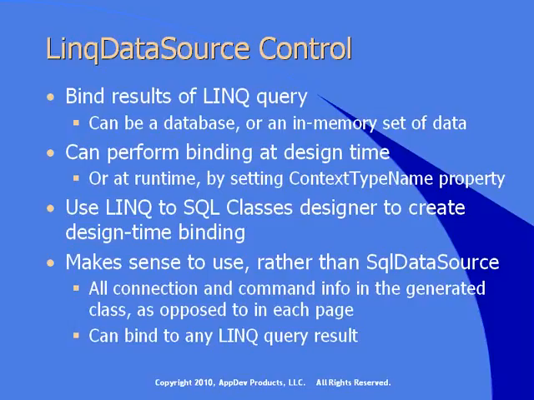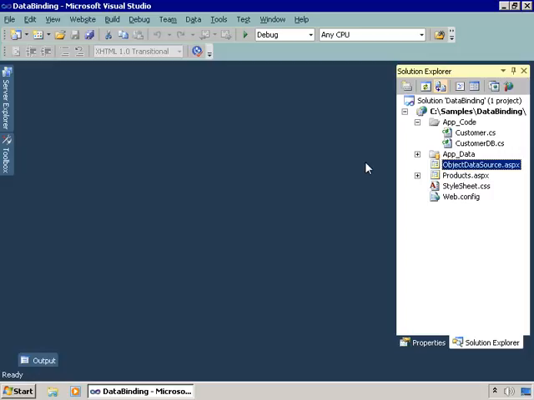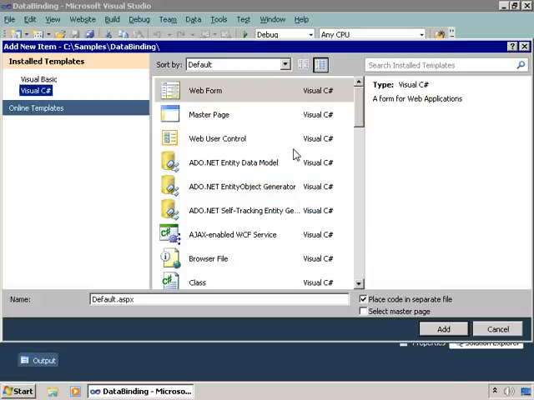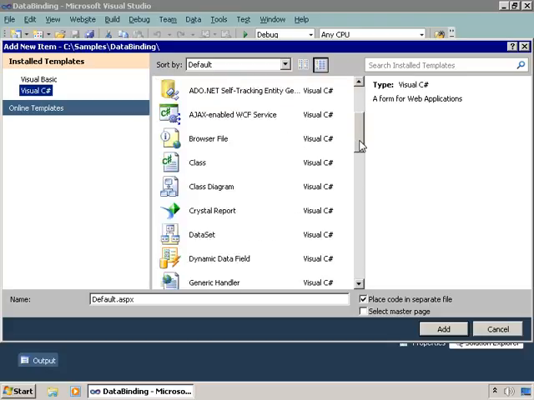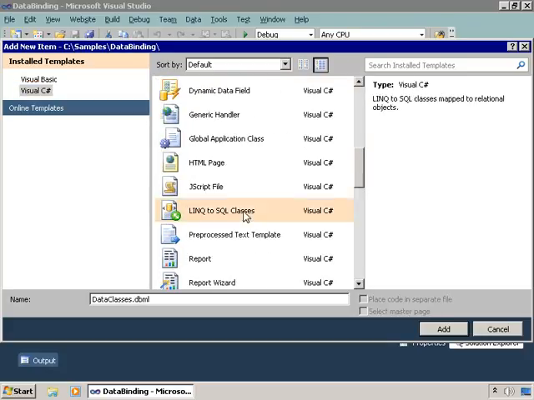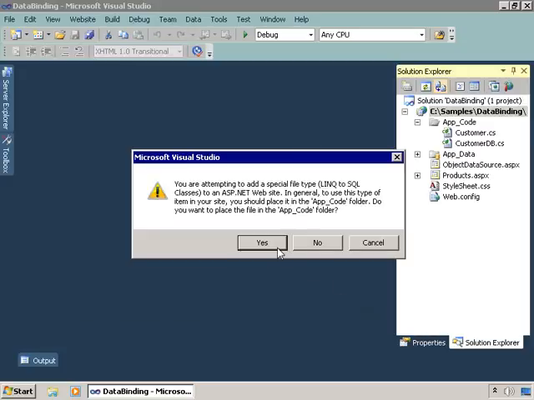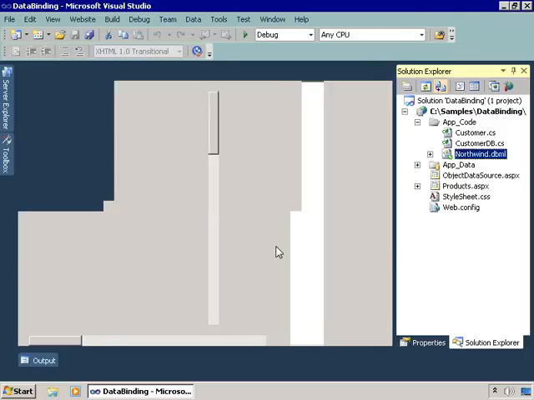Let's start by creating the data context class. To do that, I need to create a Link to SQL class, so I'll right-click, choose Add New Item, choose Link to SQL Classes, and I'll name this Northwind because I am, again, using the Northwind sample database. Of course, it asks if I want to place it into the app_code folder. I'll say yes.